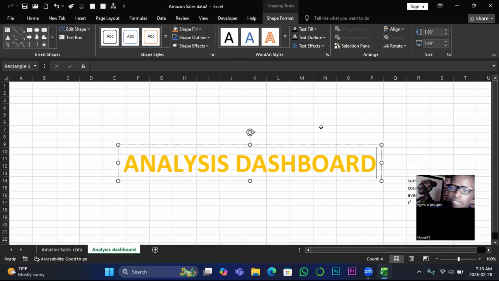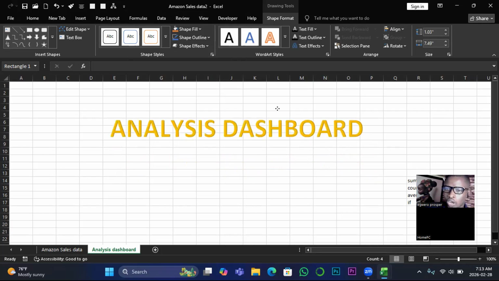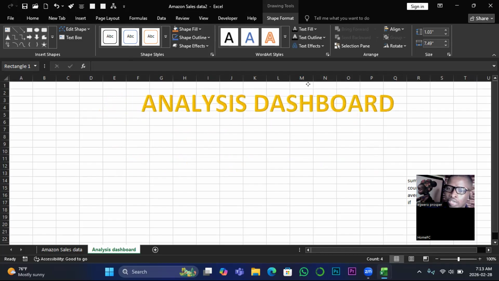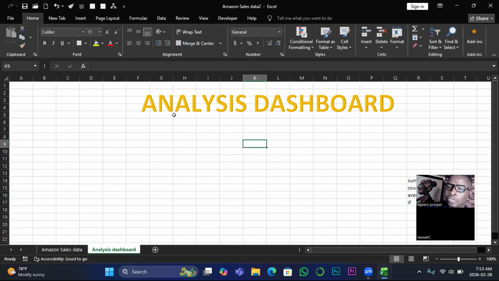Analysis dashboard. So I will centralize it, in other words, position it in a way that it will cover the entire insight you are going to present under it. So I can fine-tune the appearance of this word because this is a dashboard. Dashboard needs to be designed.